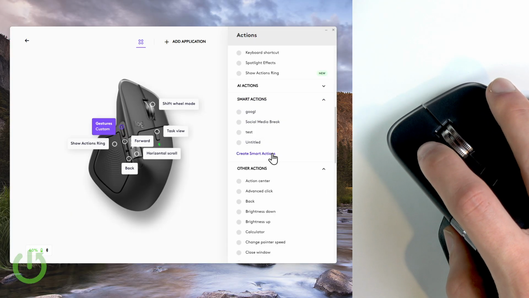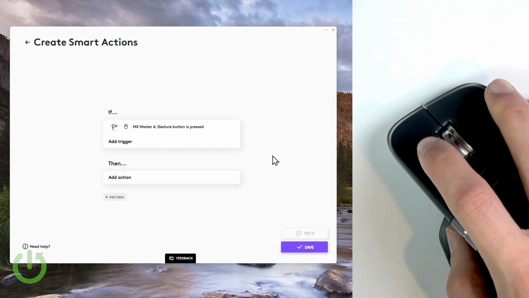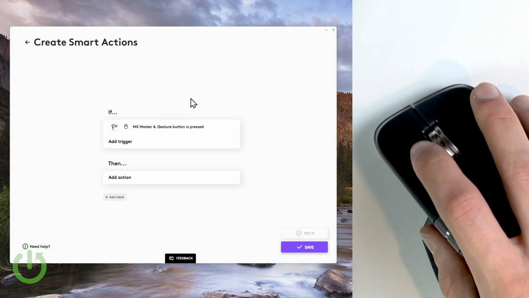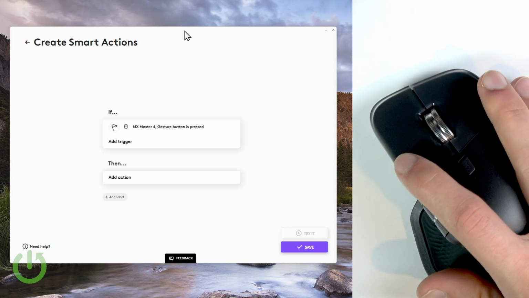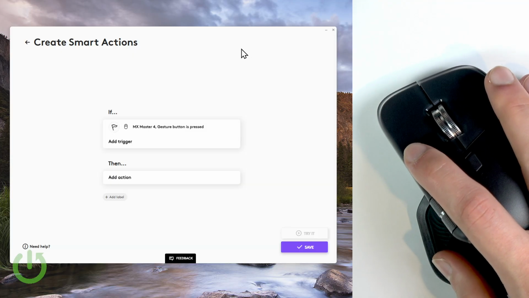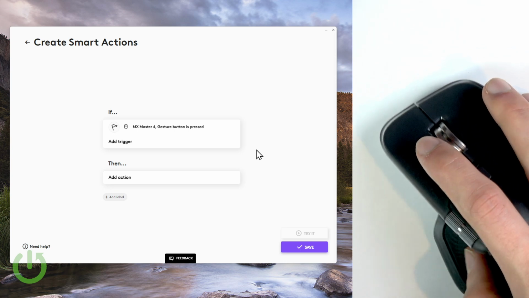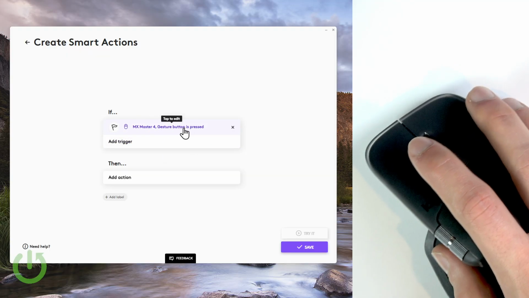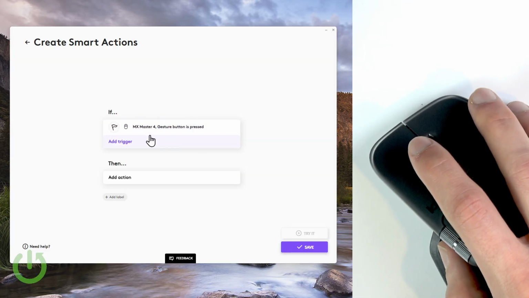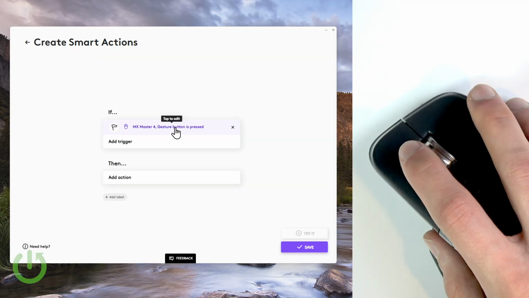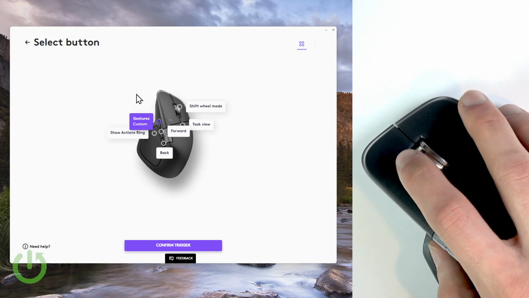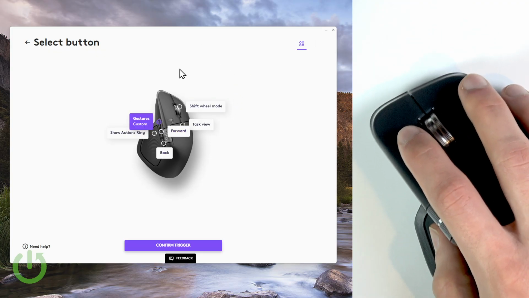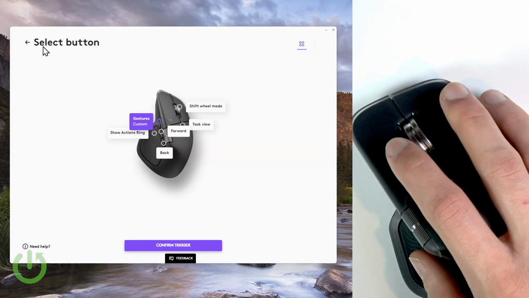So what we can do, for example, is create a smart action. To do that, you have to click create smart action, and then for example, let's create an action that will move this window to the other monitor and then maximize it, for example. The trigger is already inputted right here. It's the gesture button is pressed. You can change it by clicking right here, and then press any button, or perform any gesture to set the trigger.